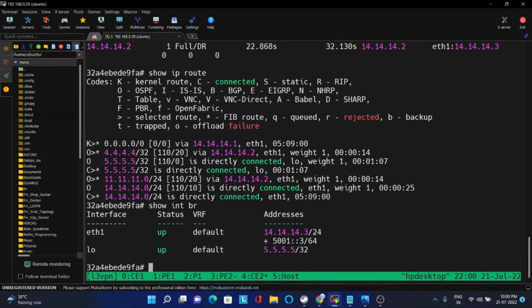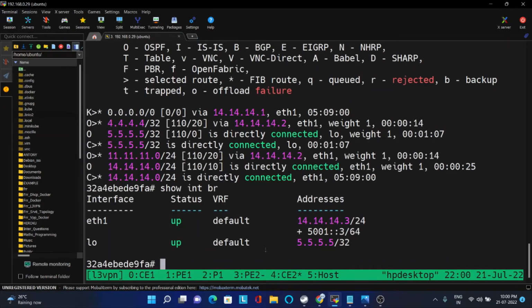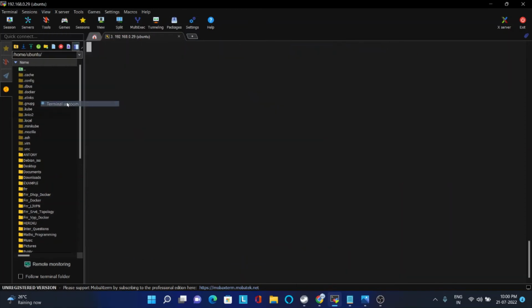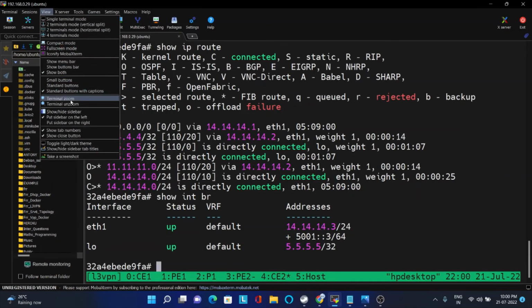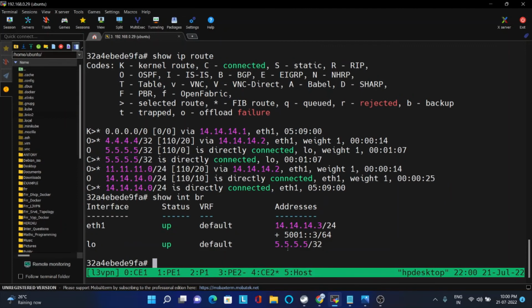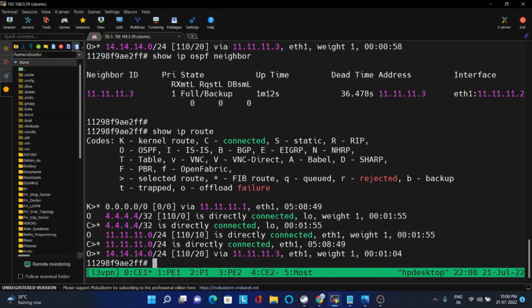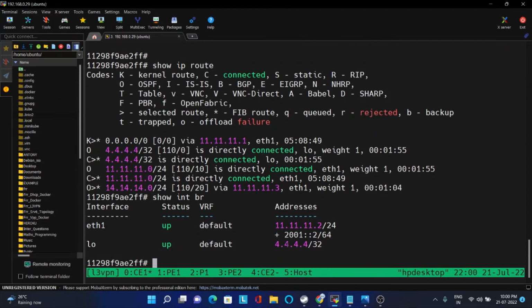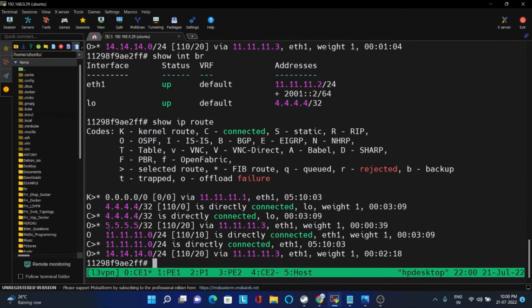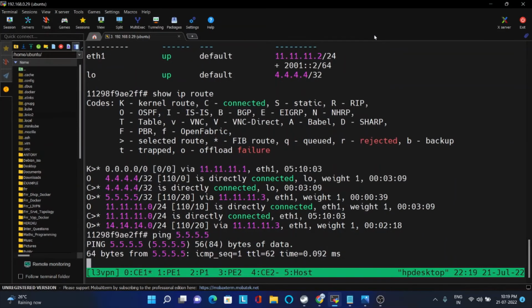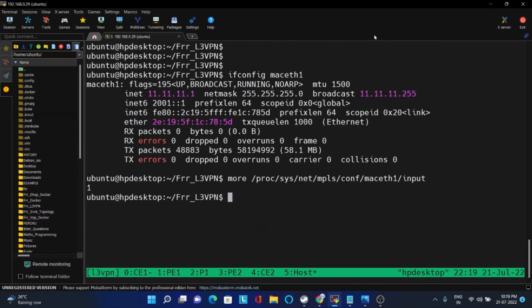This is 5.5.5. You go to 0, this is 1.4.4.4. This 4 should learn here. See, now the CE2's route is learned here. Let's start ping to the CE nodes. So ping is working. Now we can try to capture the packet and check.